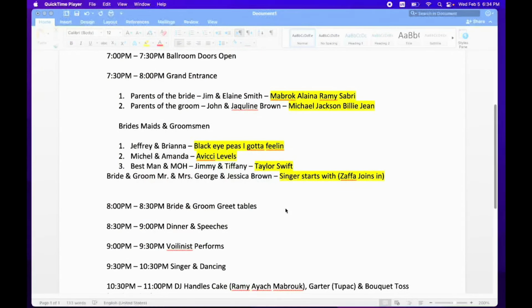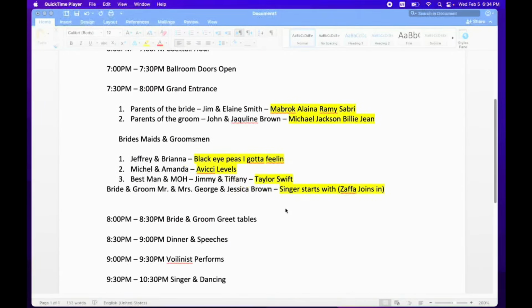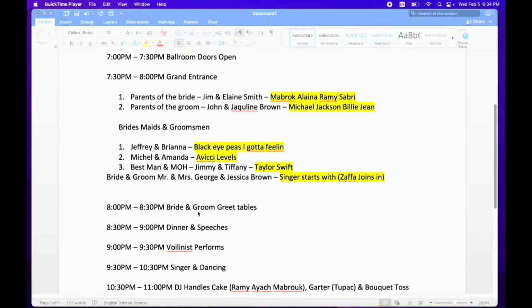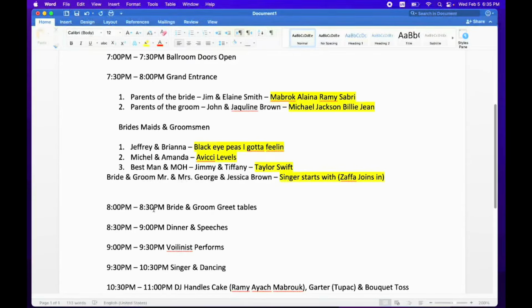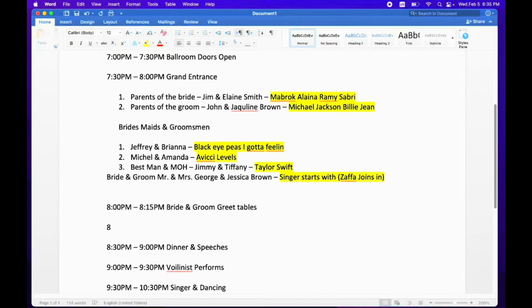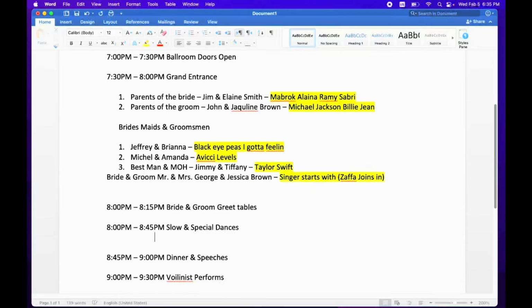Let's say you come back to this a couple days later and you're like, oh my gosh, we forgot some important things. Our first dance. And you're like, let's greet the tables a little bit faster to create some room here. So we'll go 8 o'clock to 8:15, bride and groom greet tables, and then 8:15 to 8:45, and you can update that so it all lines up. 8:45 p.m., slow and special dances. You can tab that out a little.